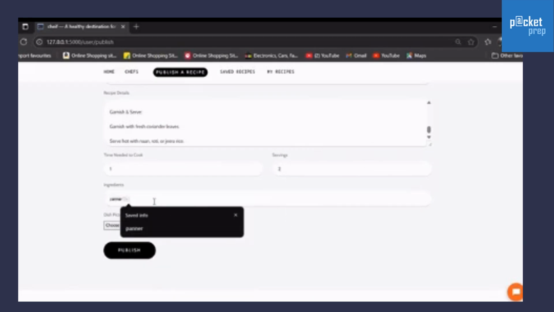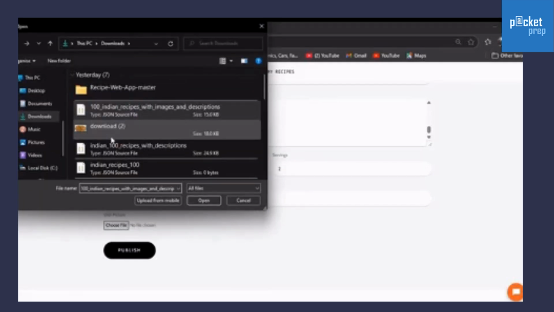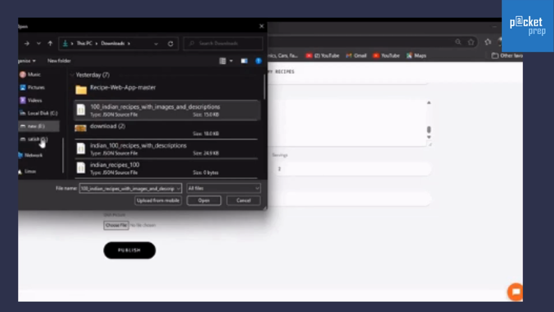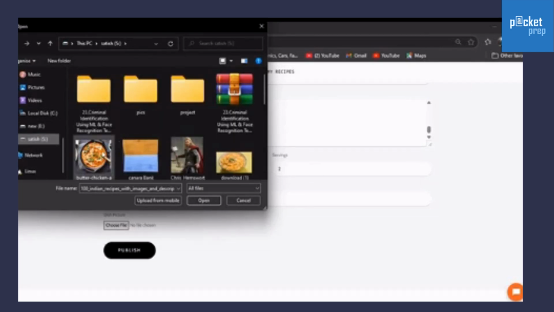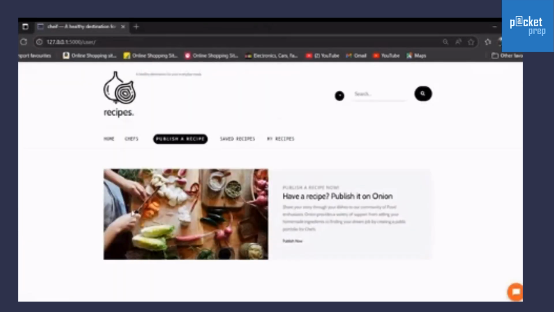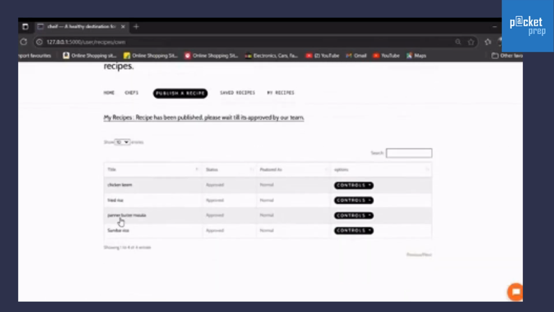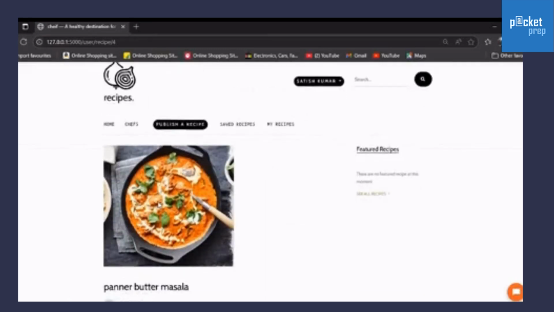Some ingredients are paneer, paneer butter, etc. Choose any profile picture. Choose the particular recipe picture. Yeah, this is the picture I want to add. This recipe is added. Once it has been added to the recipe, we can use the particular recipe.